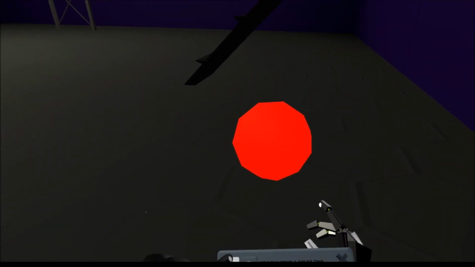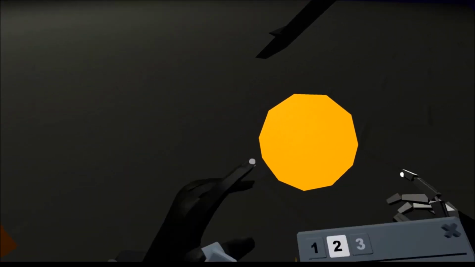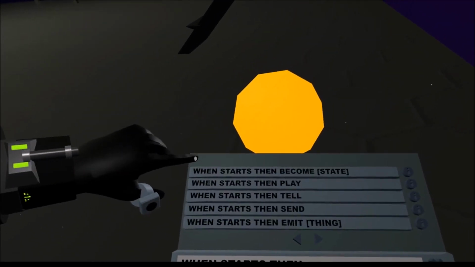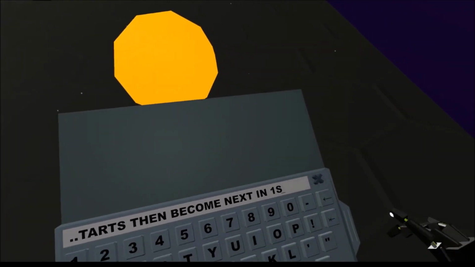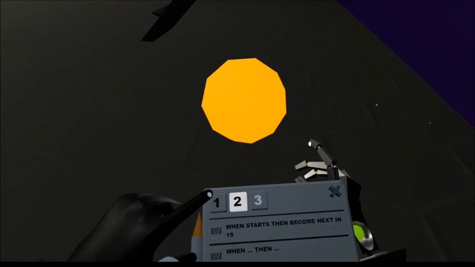Woo! On state 2, we'll make it glow orange. Kind of like a lighter orange, kind of a pale orange. And then we'll make it go back. So when starts and become next in 1 second. Boop. Told by nearby pumpkin.